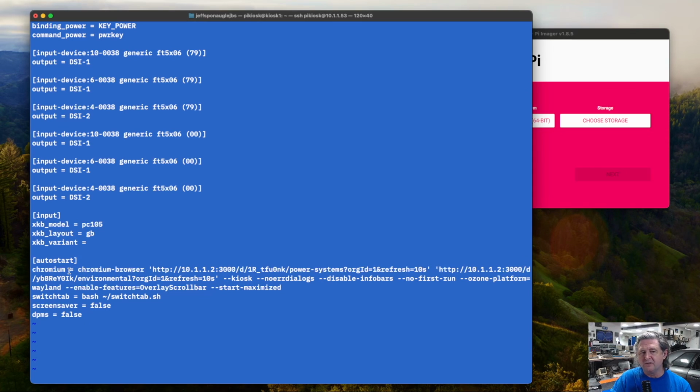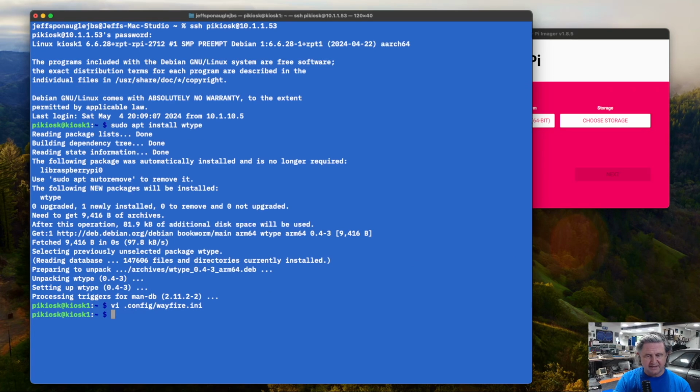So this will auto launch the Chromium browser when it boots up. And then the second thing here, the switch tab line, launches a shell script called switch tab, which we're going to write, that will occasionally send a control tab to the browser to have it switch between the different tabs that you have at launch. You just add these lines to this file and save that out.